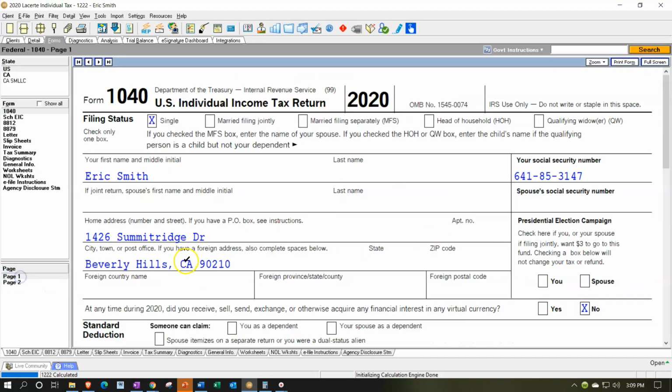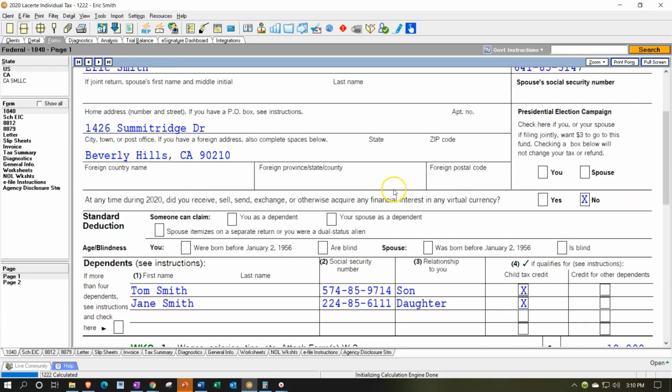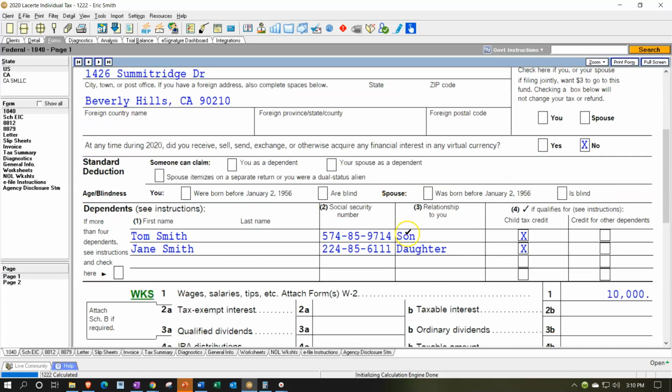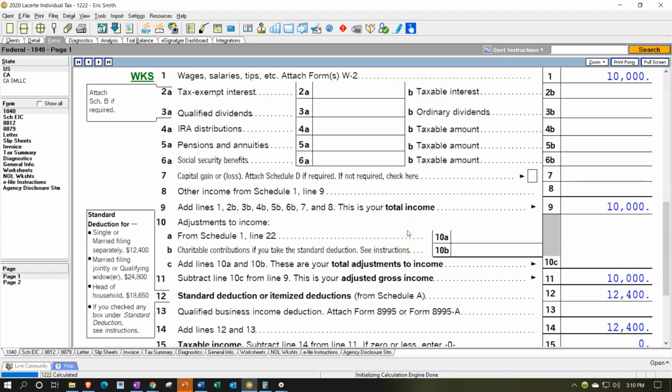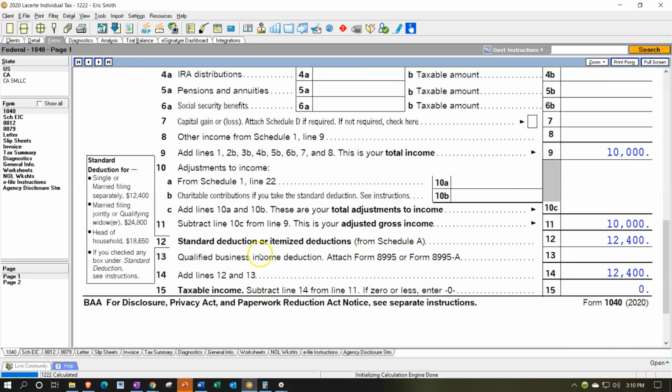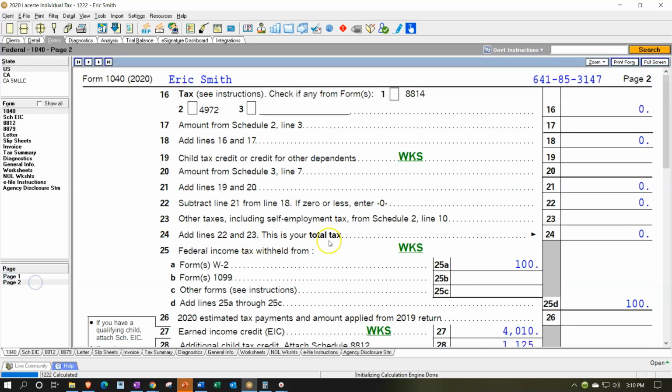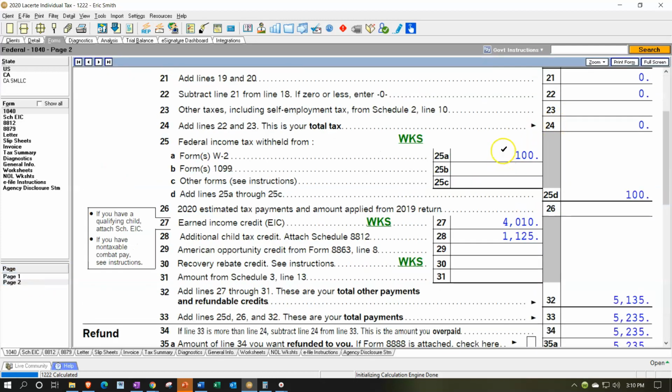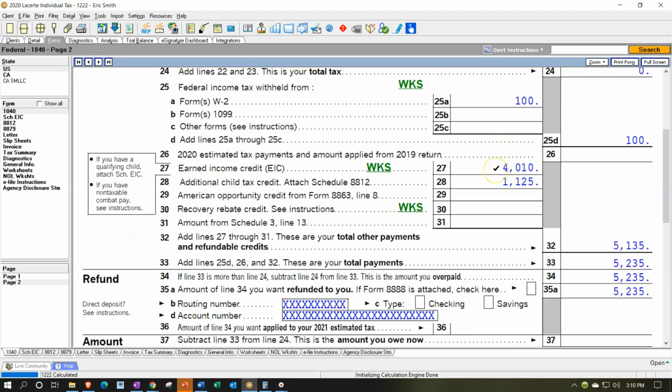If I go to the first page, what's our scenario? Single, living in Beverly Hills, 2 qualifying children, Tom and Jane, 10,000, below the 12,400 standard deduction. Going then to page 2, no taxes owed because there's no taxable income, but we still have the withholding that should be coming back. And now we've got the earned income credit at the 4,010, and then we of course have the additional child tax credit as well. So then let's go back on over and start adjusting.